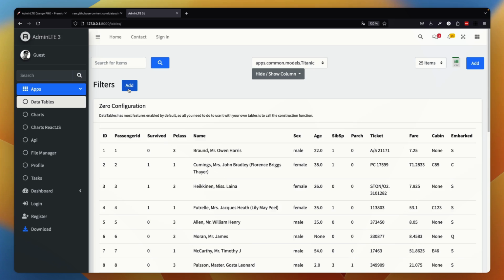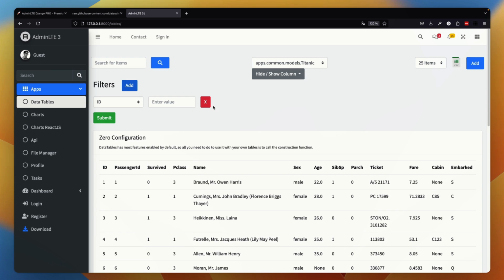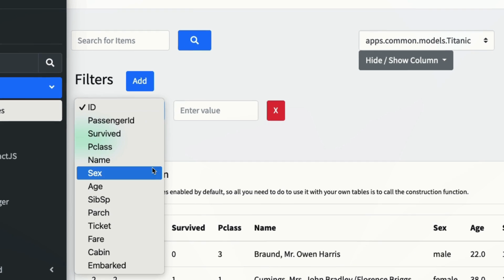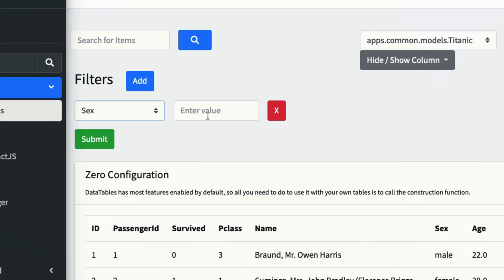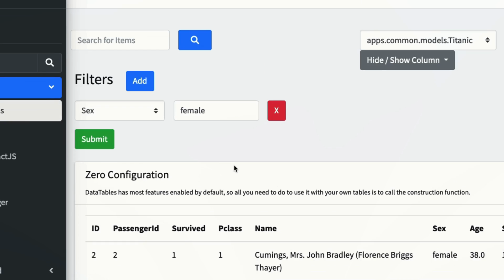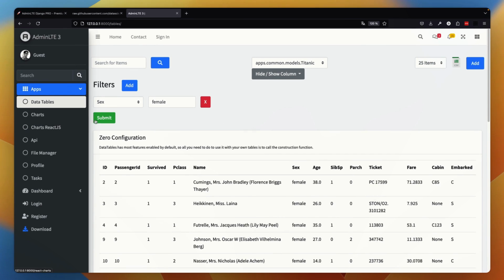And you can also add filters to view only the most relevant info. So I can filter using the sex field and only want to filter for male. Or female. And you can see that this is working.